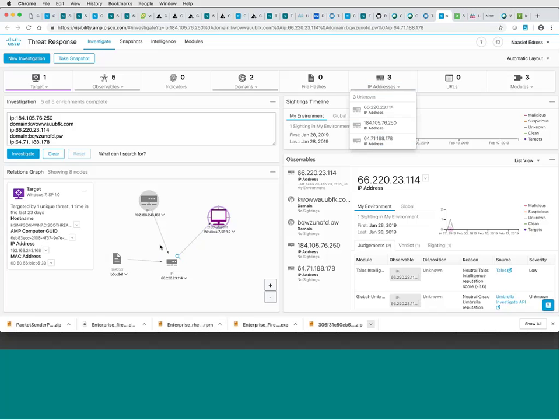Here's where the speed comes in from. The next question that the SOC is going to have is, how did this get in the environment? What is it? All we know, it's an unknown. It's not clean, not suspicious, not malicious. I want to get more information about this.